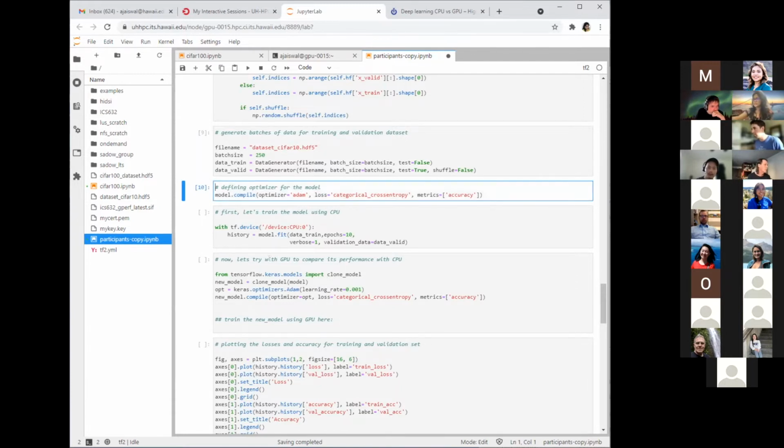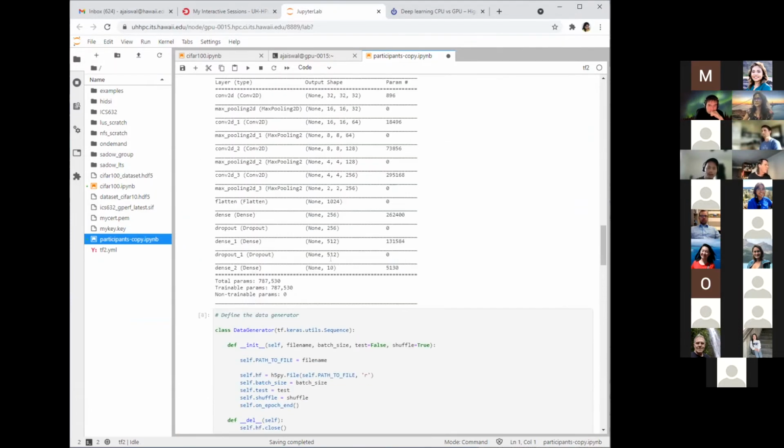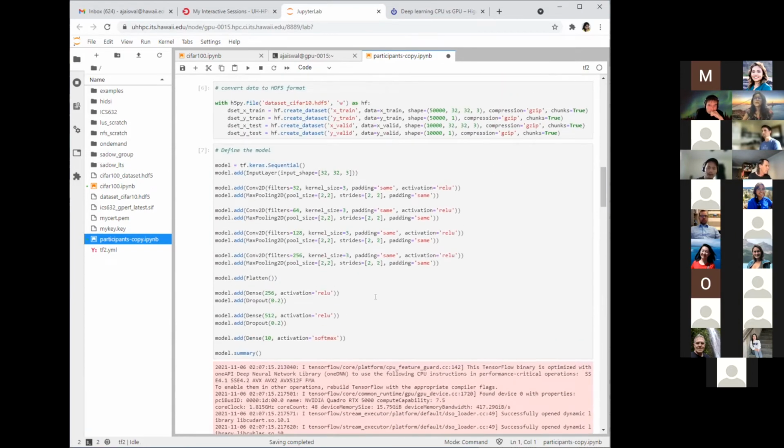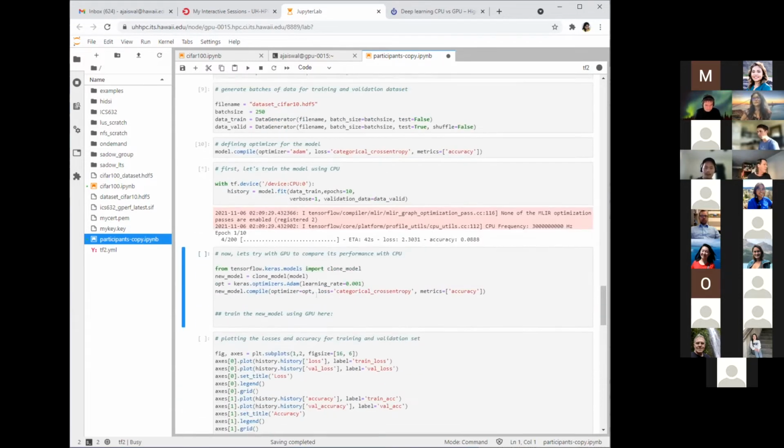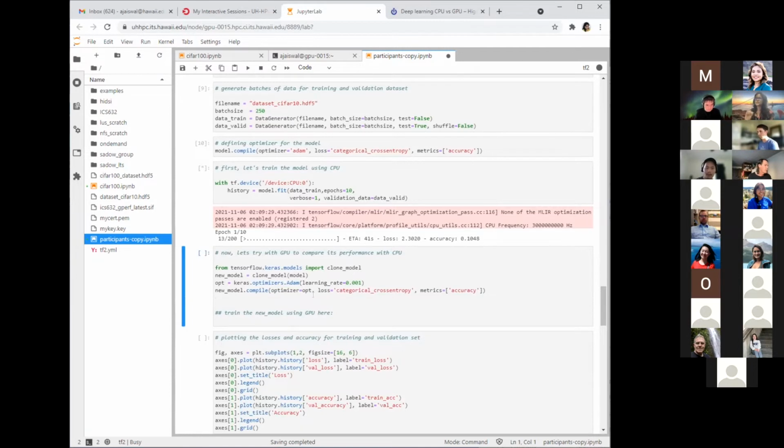And this is compiling the model. Compiling the model is for the model which we defined here. When you compile a model, it actually builds that model layer by layer, and then it goes for further processing. Now here comes the interesting part. Let's start training our model using CPU, and it should look something like this.